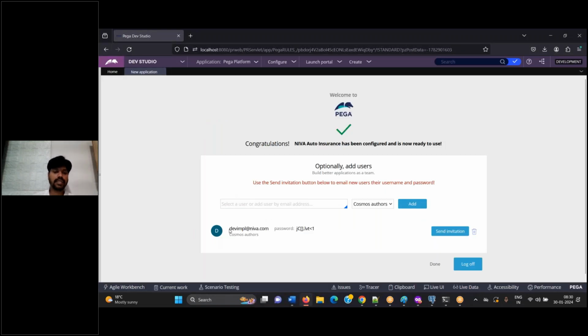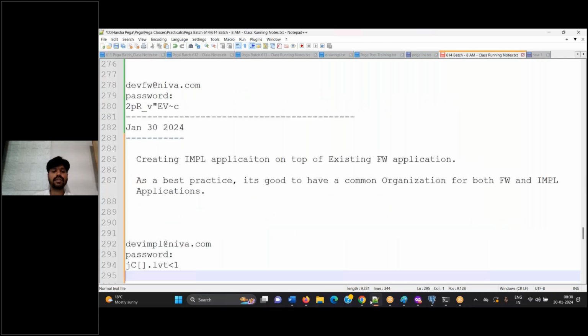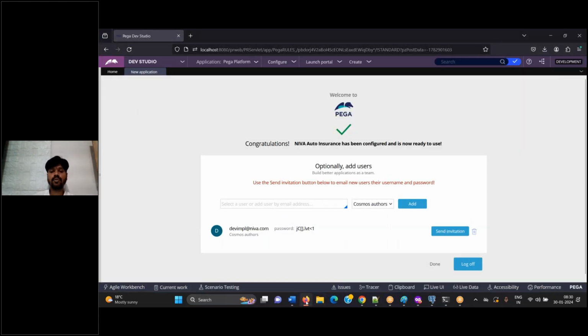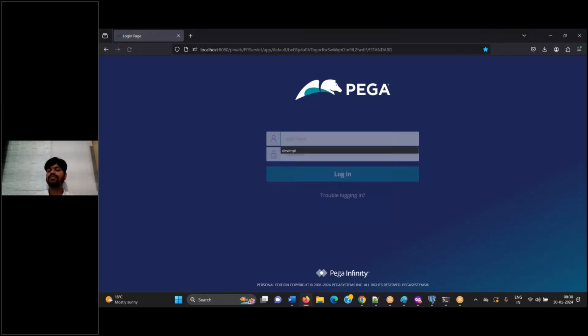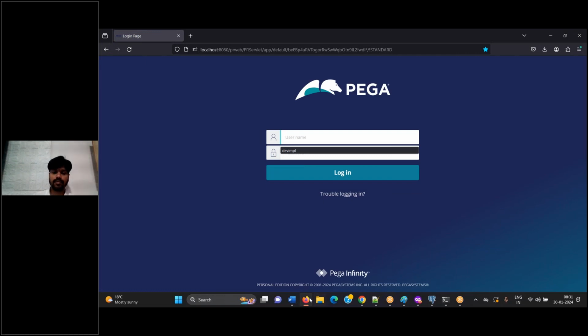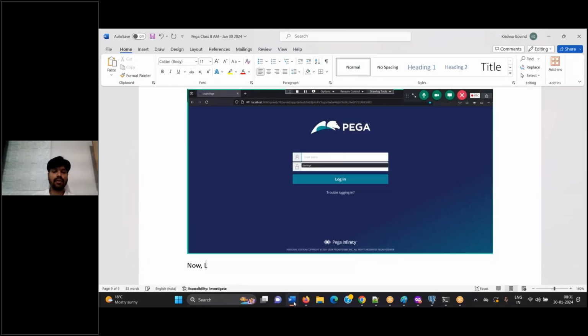So I'll just keep track of these credentials for some time. I'm going to paste it in here. Okay. And do what? Without clicking done, you can click log off. That is also okay, no problem. Now log into the implementation application.